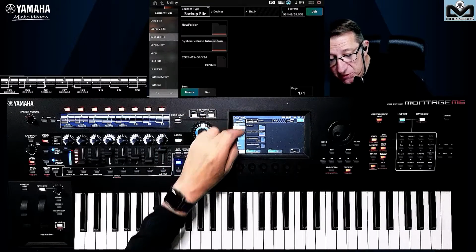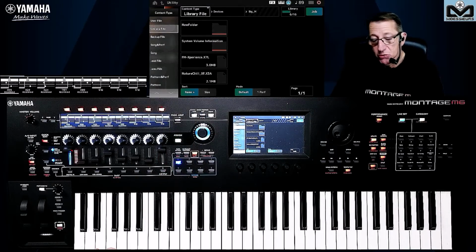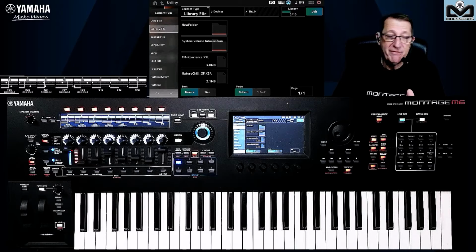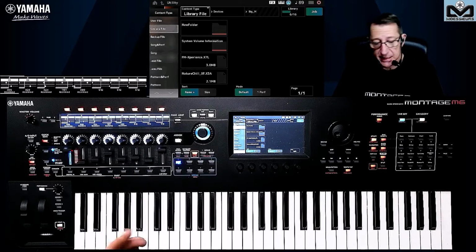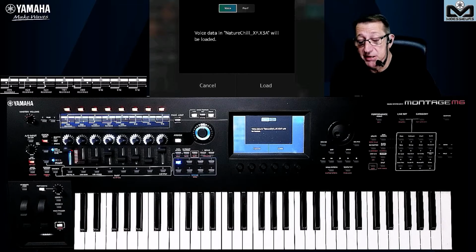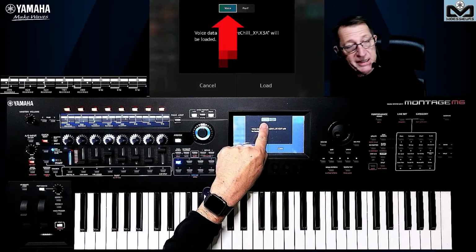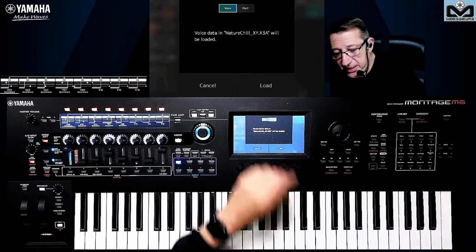So let's go to library for my example. And if I want to load this Motif XF file to my library, I can. But if I press on it, it will not jump directly to the first available slots. You have that screen and you can load voices only or performances only. Why?